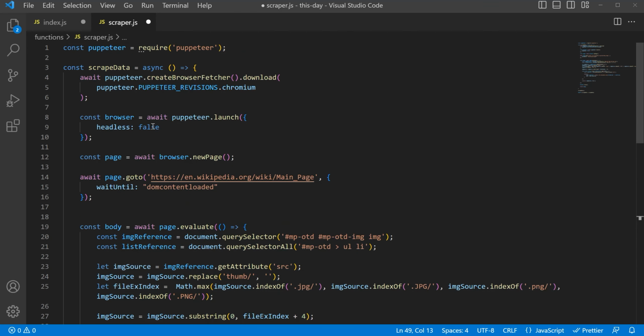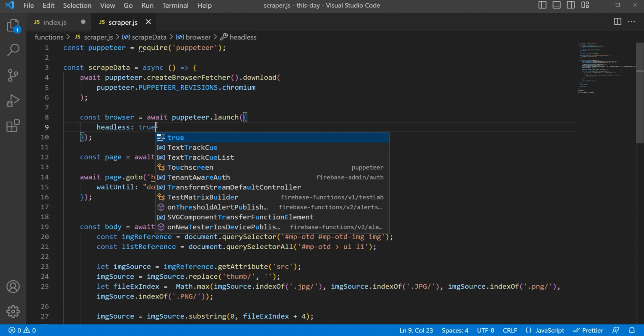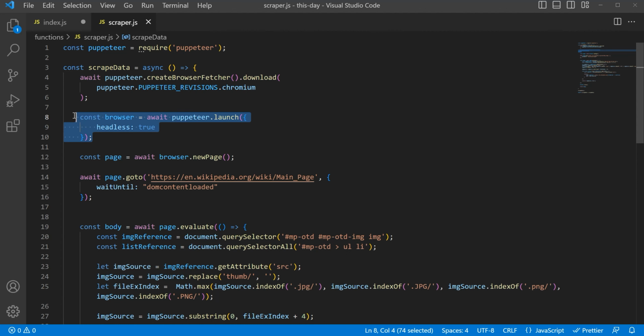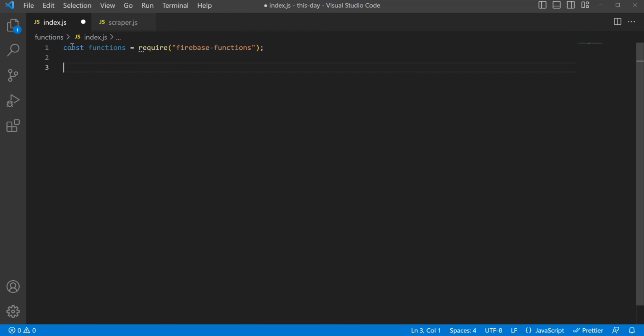And also we can set the headless to be true. Because when we run this on the cloud, we don't need to open the browser, and the browser can be opened in the terminal. And that's all we want. Now we can call this function inside of our index.js file and save that in a Firebase, and then make our cloud function, which will execute every single day and store new data over there.